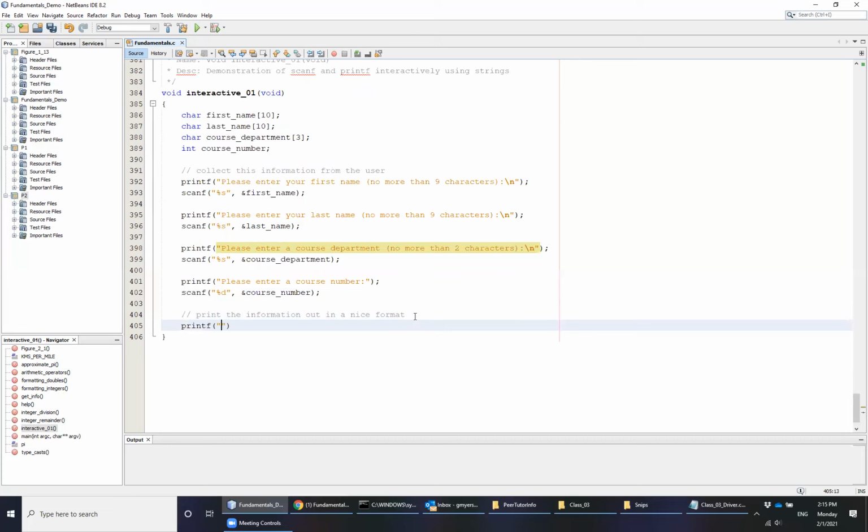So printf, hello, %s, %s, with an exclamation point, always like to be friendly. Welcome to %s, %d, followed by a new line. Now, that probably looks like, quite frankly, a little bit of nonsense. So what we want to do is focus on those %s's and that %d. They are placeholders for information or data or variables or values, whichever way you want to think of it, that we want to then put into this templated string.